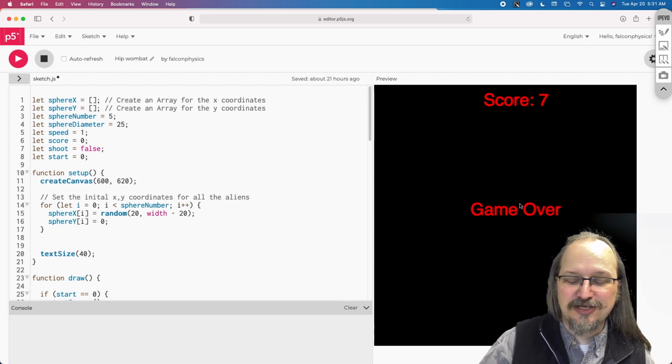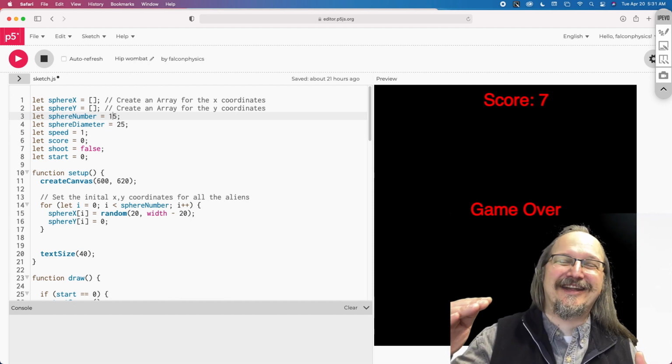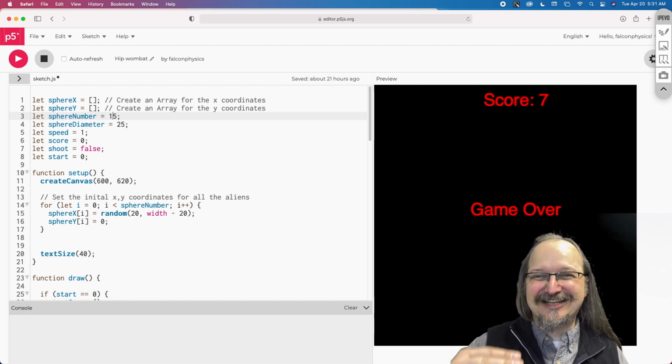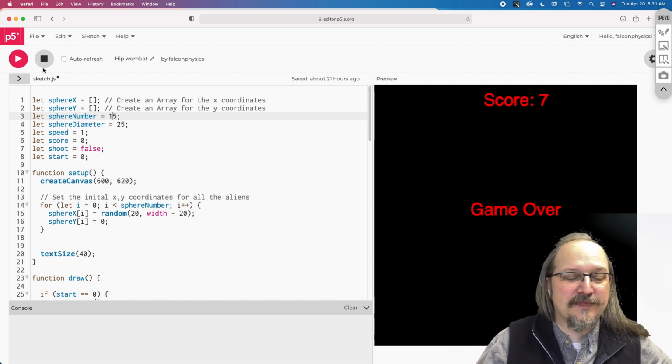And so we're going to use some of that power because here, watch this. We see this line 3 where it says sphere number. If I change this to 15, now I would need an additional 10 sets of if statements to determine if I hit the ships, right? But as it turns out, I don't.